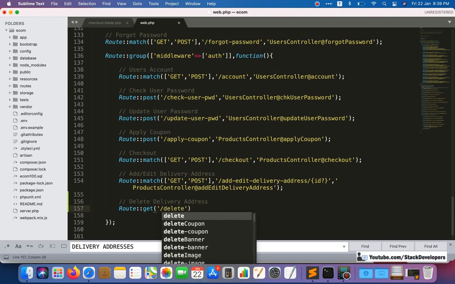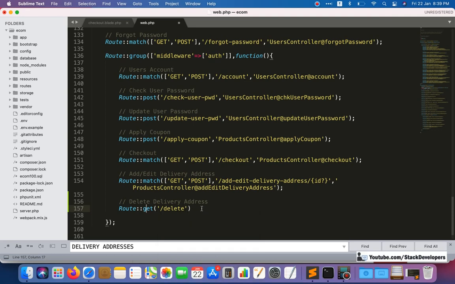Post is not required here because there is no form involved in the case of delete, so only get is required here. I hope that everyone is able to understand why post is not required here: because there is no form involved in delete delivery address. But in the case of add-edit we require post because we are posting the form.